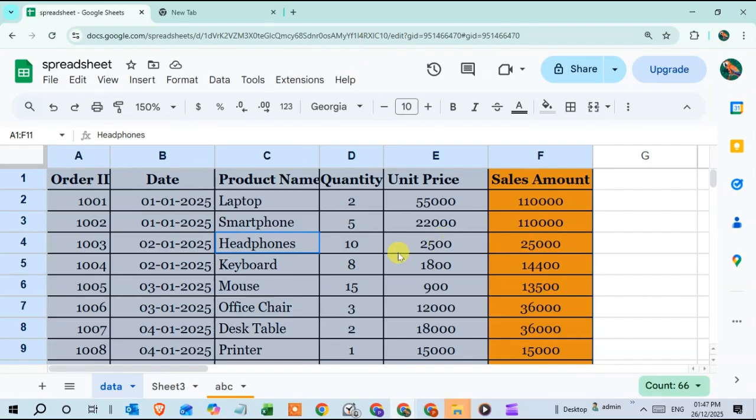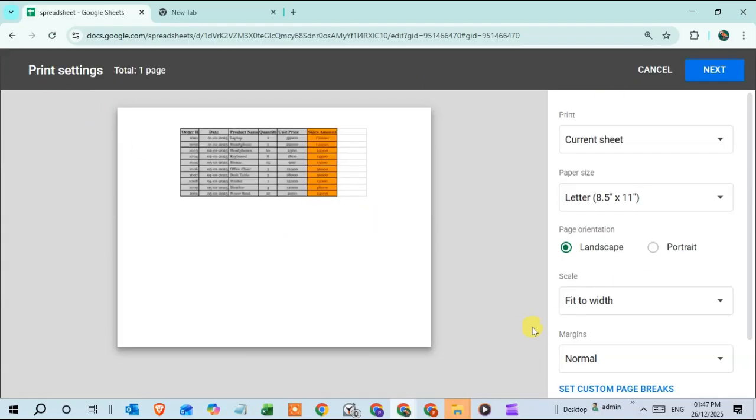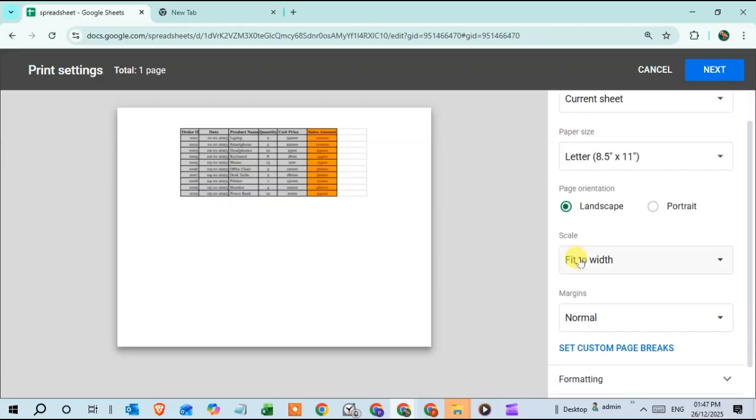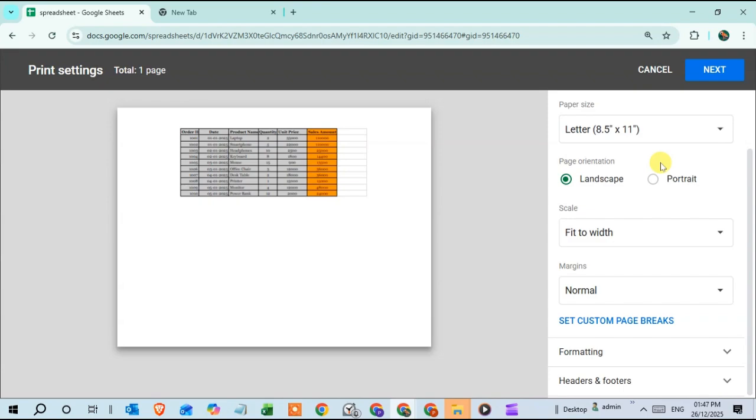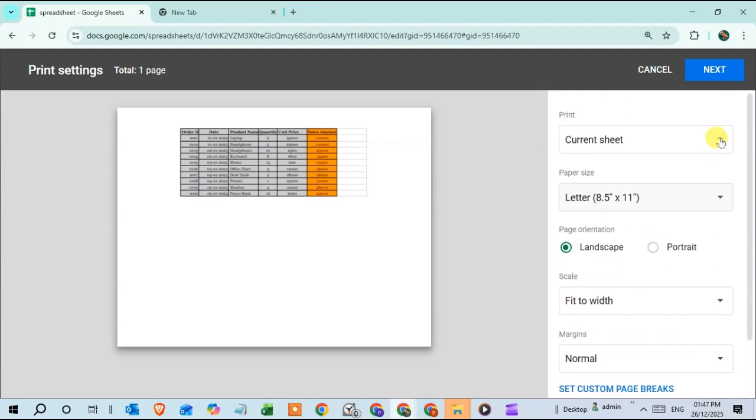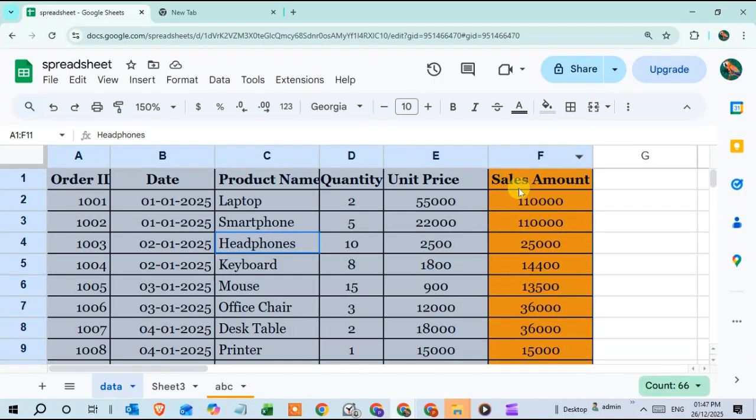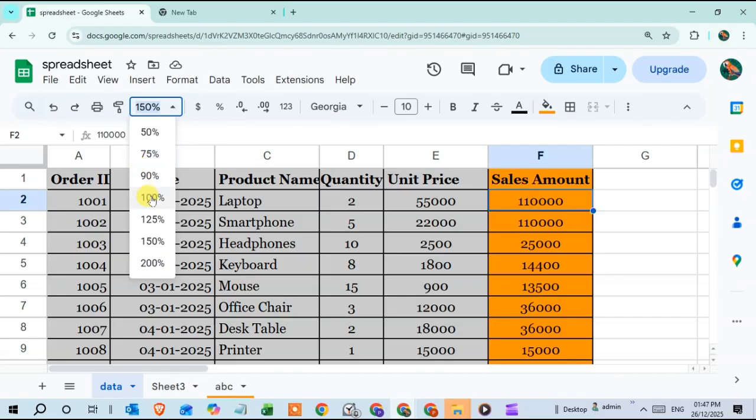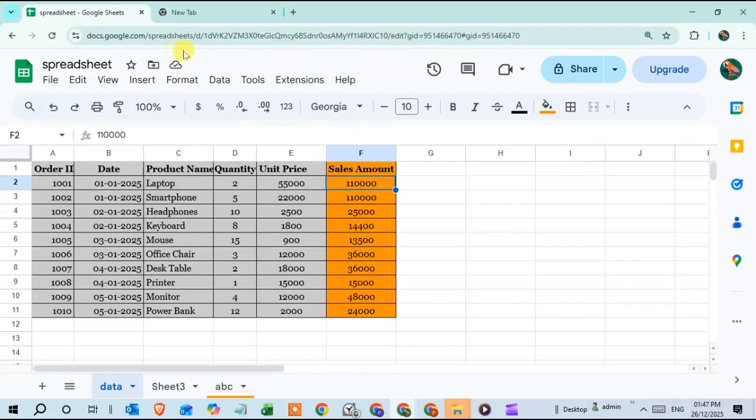After that, if you want to print your data, click on the print option. You can use the shortcut key Control P. I just click on the print icon and the print preview opens. It prints the current sheet. You can change the paper size here also. You can check the orientation, and after that click on next and you can easily print your Google Sheet data. Okay, I just zoom out. I click here on 100% zoom.